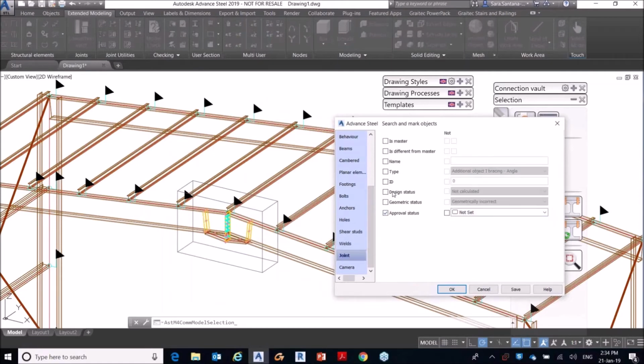However, we do have many different options here. If you want to find just one specific connection, you can filter out based off of ID, design status, what has been calculated or not. And here we'll talk about these in a bit. So if it's a master connection within a group or not, etc. So here we're going to go ahead and select what is rejected.